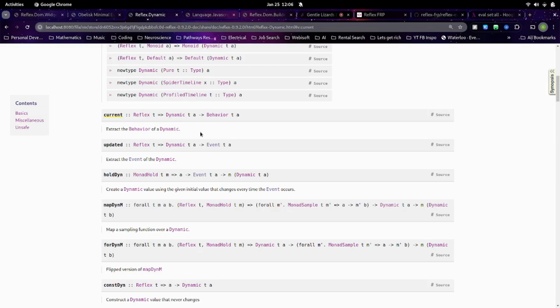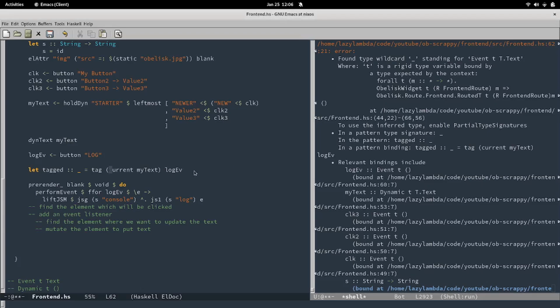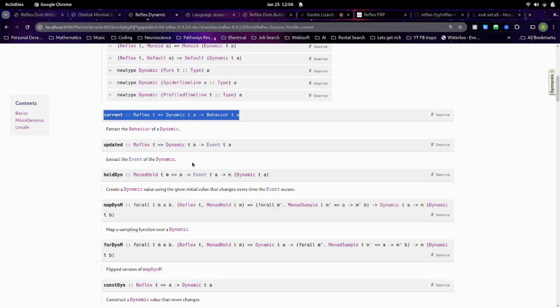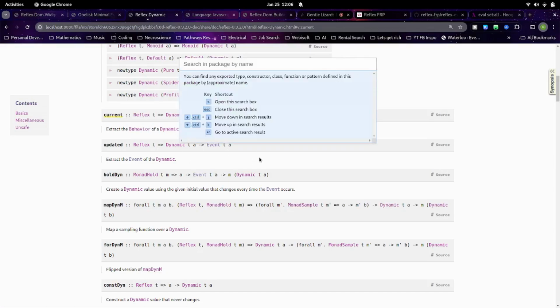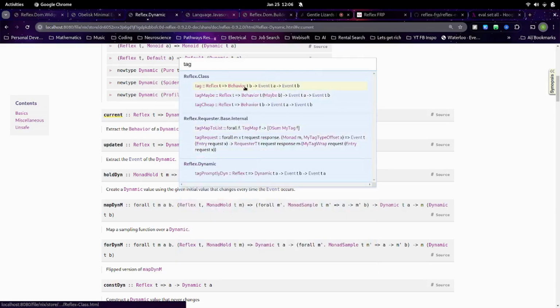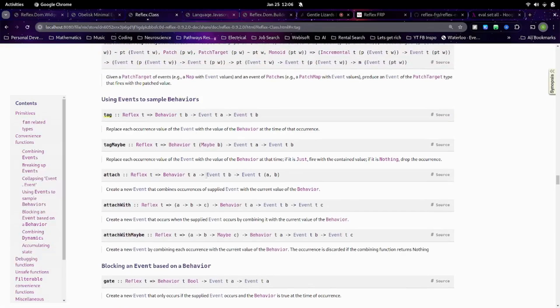Well, I won't explain. If you don't understand that, that's because I haven't explained why that is. But ultimately, it's just getting a copy of whatever that value is and turning it into a behavior, and that allows us, with the result of the behavior, to now use tag, which takes a behavior, right? So tag is the reason we need current, because we're getting that behavior. And then what does that do?